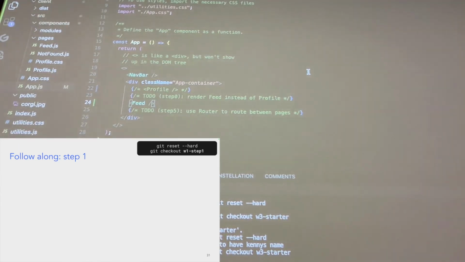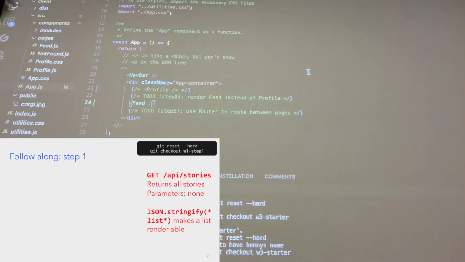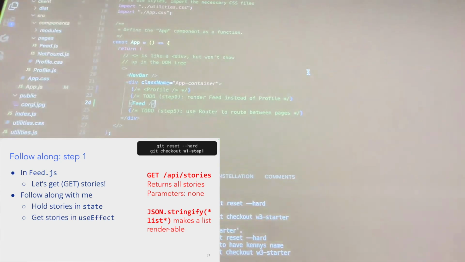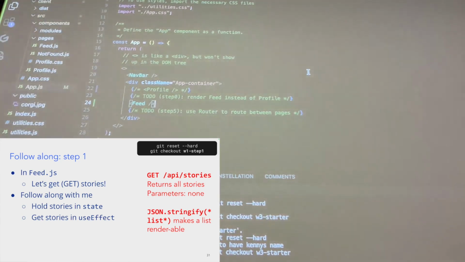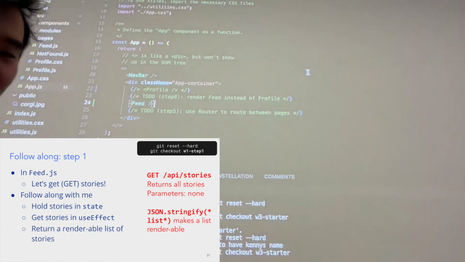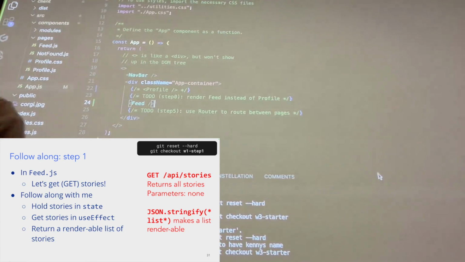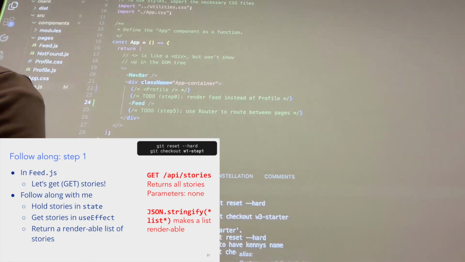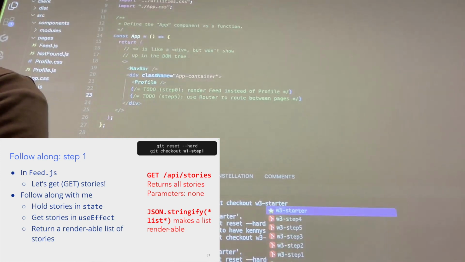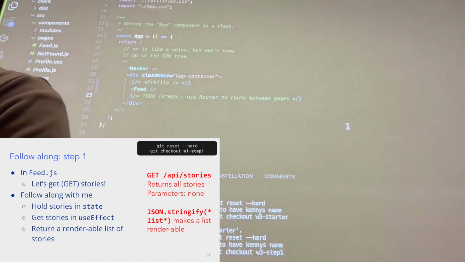So, following along for step 1, we are going to try to actually render the stories. The agenda for step 1 is we're going to declare a state to keep track of all the stories that we have, and use a useEffect and a get request to actually get all the stories together, and render a list of stories for us. So please git reset --hard and git checkout w3-step1.